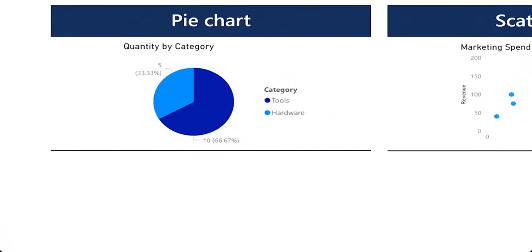Next, we have pie charts. Pie charts are often used in business reports to visually compare categorized values as a proportion of a total.